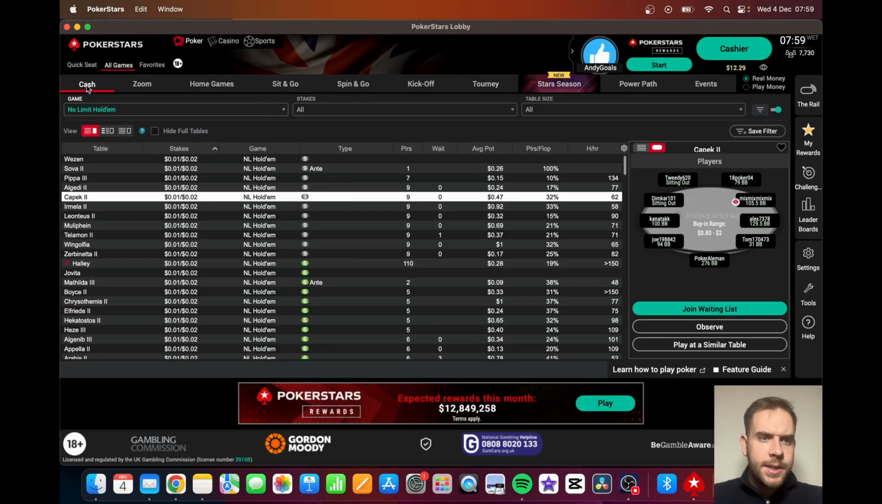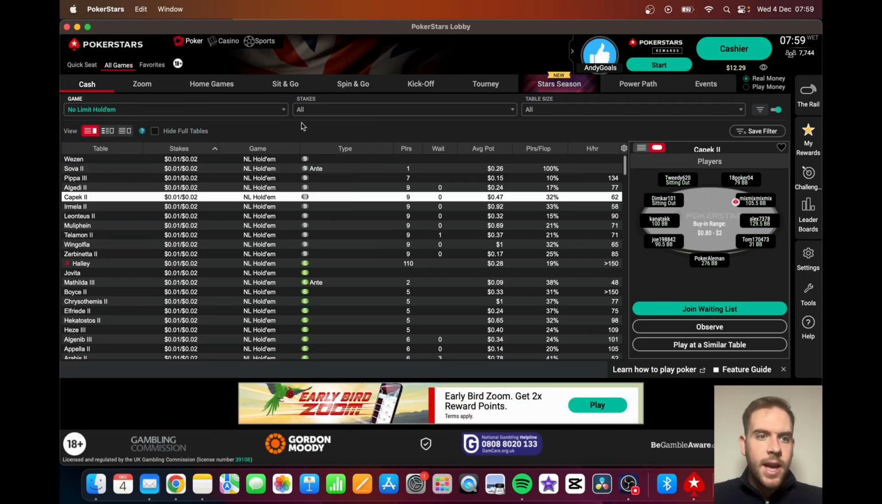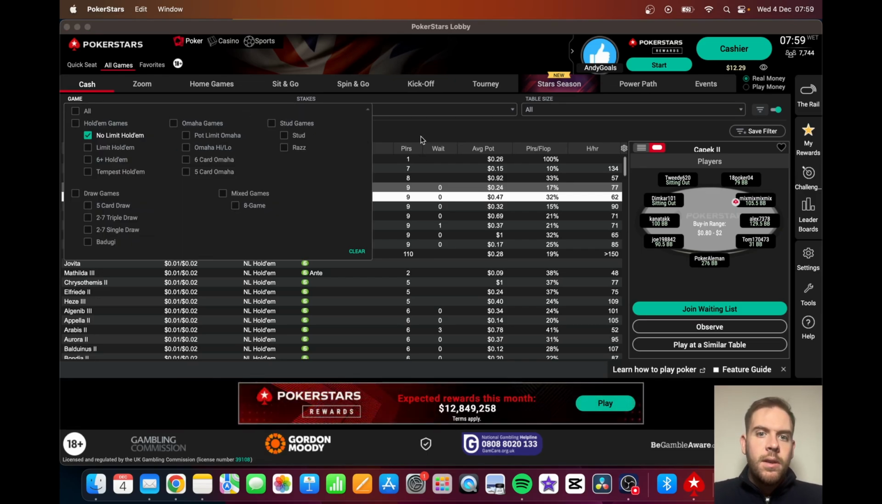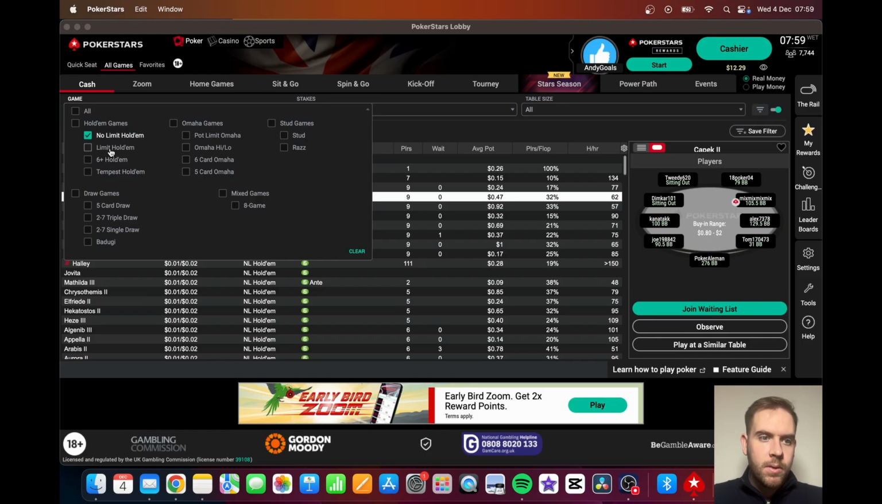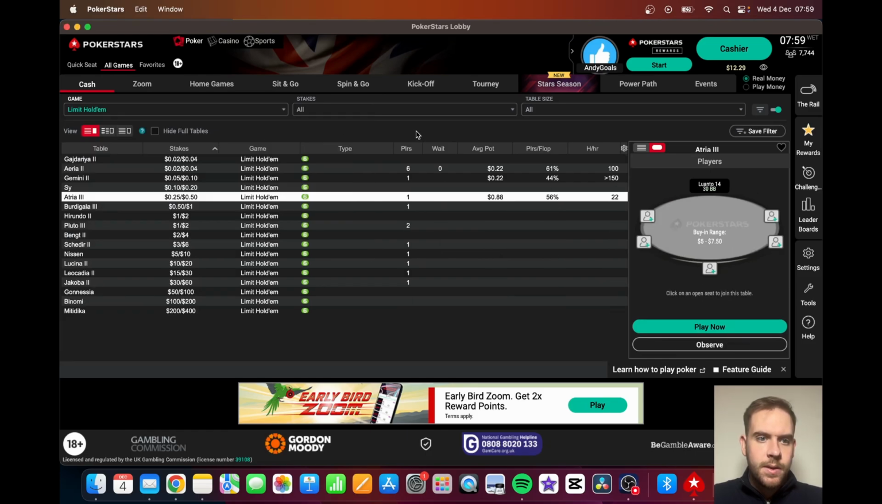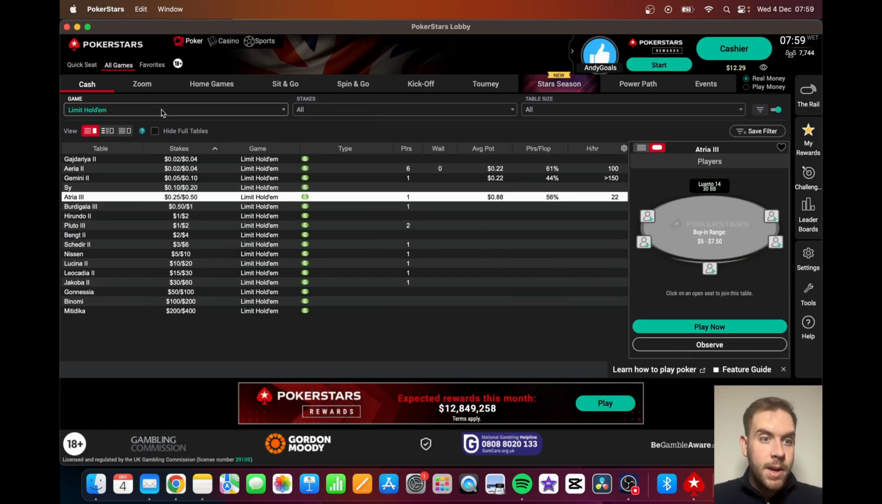Up here, click into cash, and that's all the different cash games. And we can actually, the very first tab is which game do we want to play in cash. So the standard game in poker is no limit Texas Hold'em, but we've got limit Hold'em. You can see all the different limit games that are actually running, not too many of them.